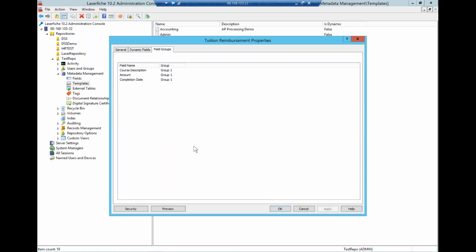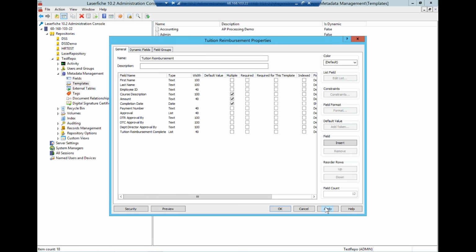So if I open that guy up, what we have is those multi-value fields that we use, the course description, amount, completion date. I just set up a group right there. Okay, so as you can see, if I go and create another field, the next one's going to be group 2, et cetera, et cetera. So it's pretty easy to map those multi-value fields to a group. Okay, and that's really all I had to do in the admin console to do that.